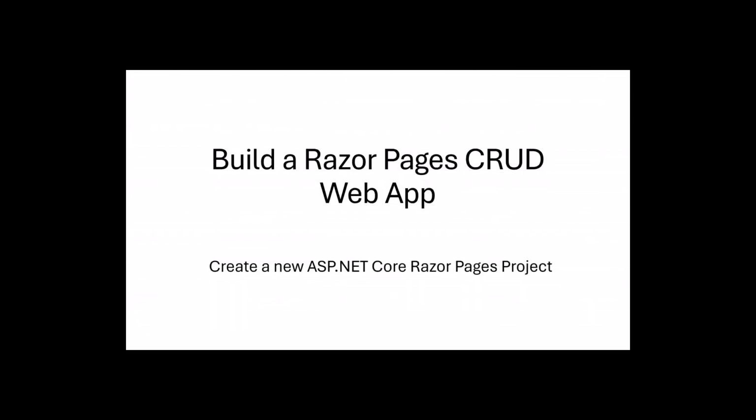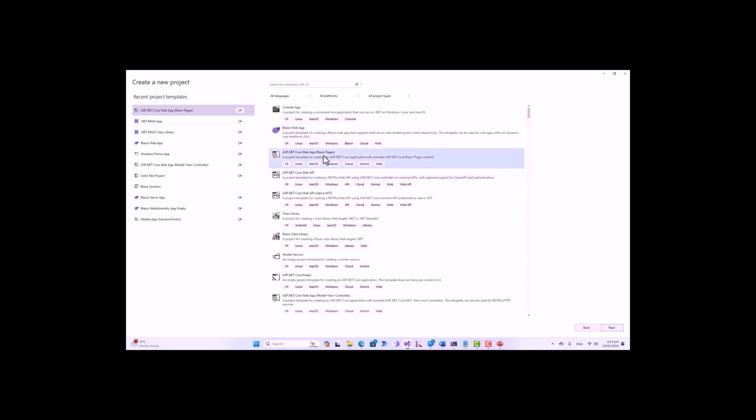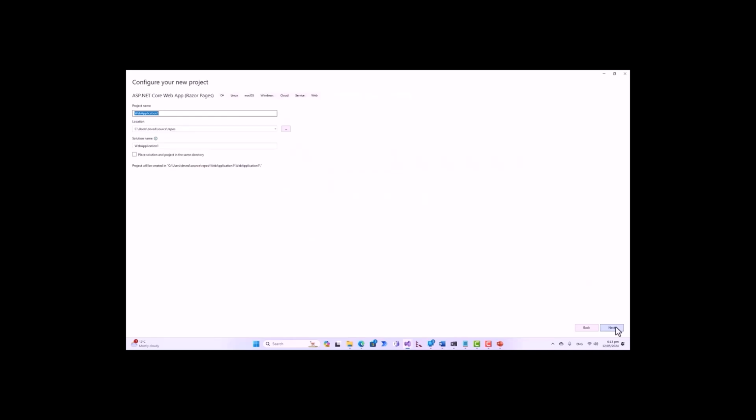Hello and welcome everyone. In this section, we will build a Razor Pages CRUD web app, and in the first part, we'll create a new ASP.NET Core project. So let's flip over to Visual Studio 2022 and start coding. This is my Microsoft Visual Studio 2022, and we'll create a new project. And this will be the ASP.NET Core Web App Razor Pages project, and click on Next.